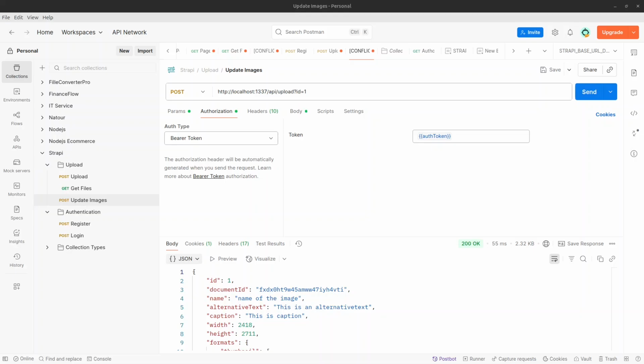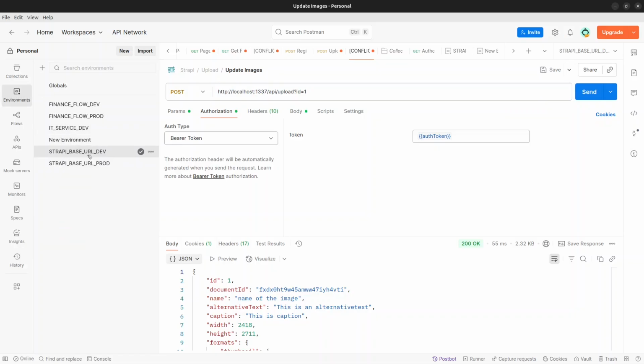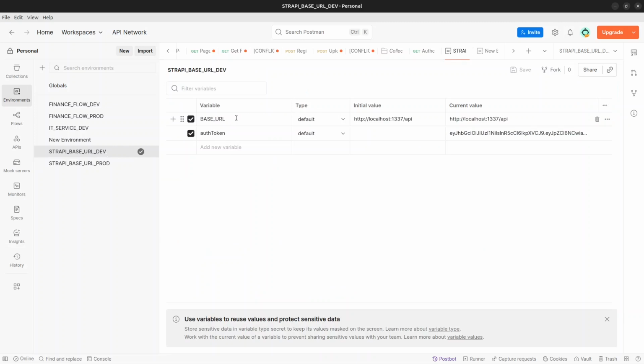One more thing I want to show you is that you can also remove this and use the environment variable that we have already set up. So you can see I have this strapi base URL dev, and if you click here, you will see this is the base URL. Let me show you how you can use this.